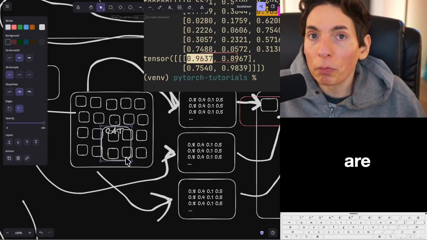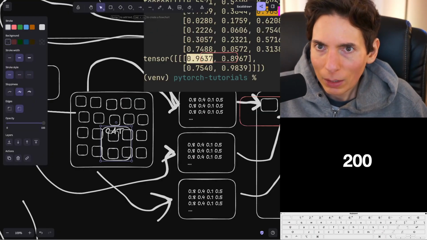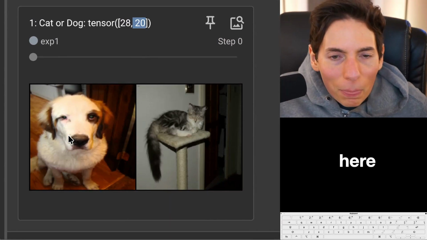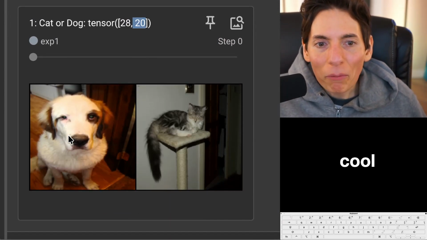Now, our image sizes are very big. They're 200 by 200. And you can see an example right here. That's cool. Via a kernel.